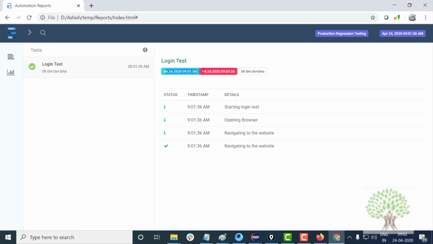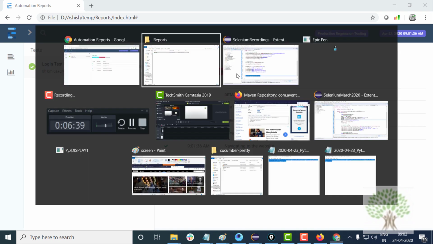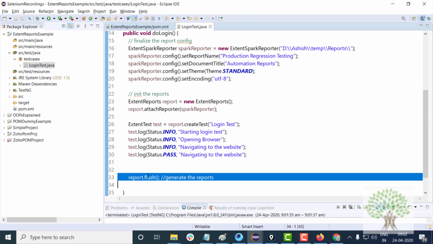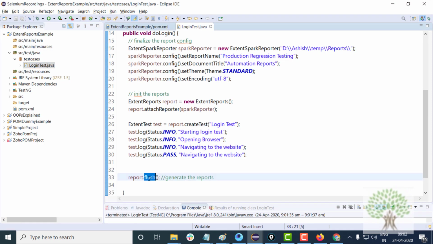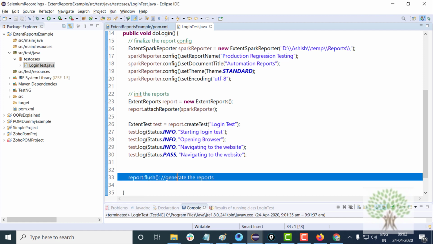It tells you the time at which the test started, the time at which it ended. Report.flush is very important. It represents the end of the test case. It will generate the reports as well.